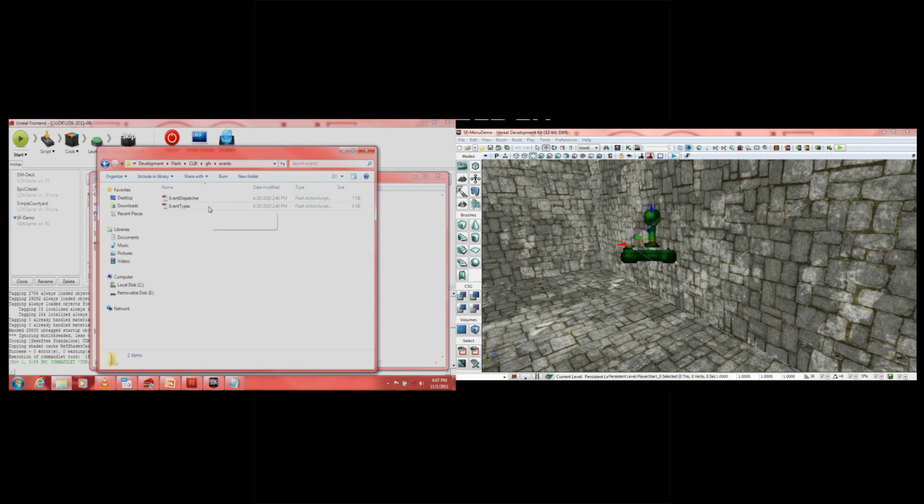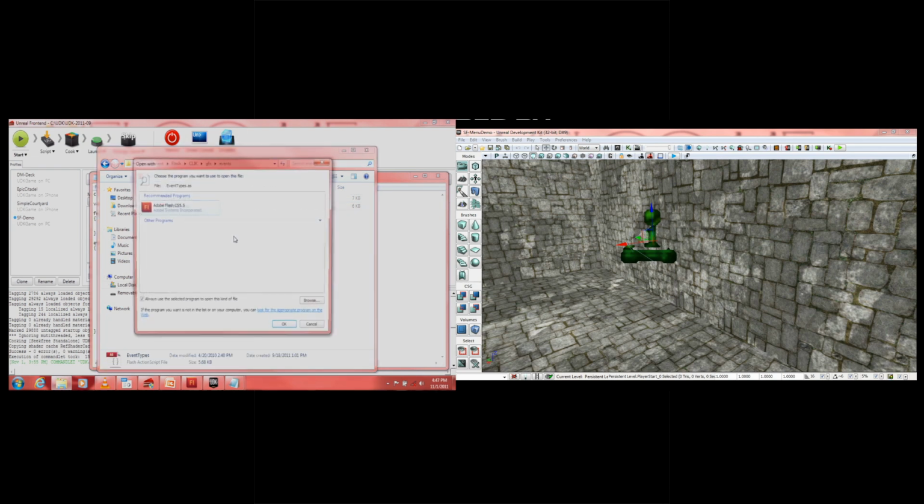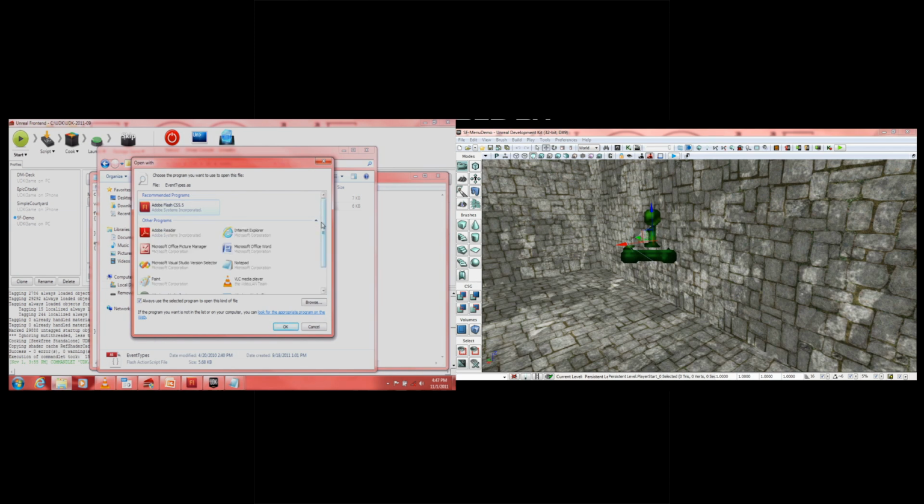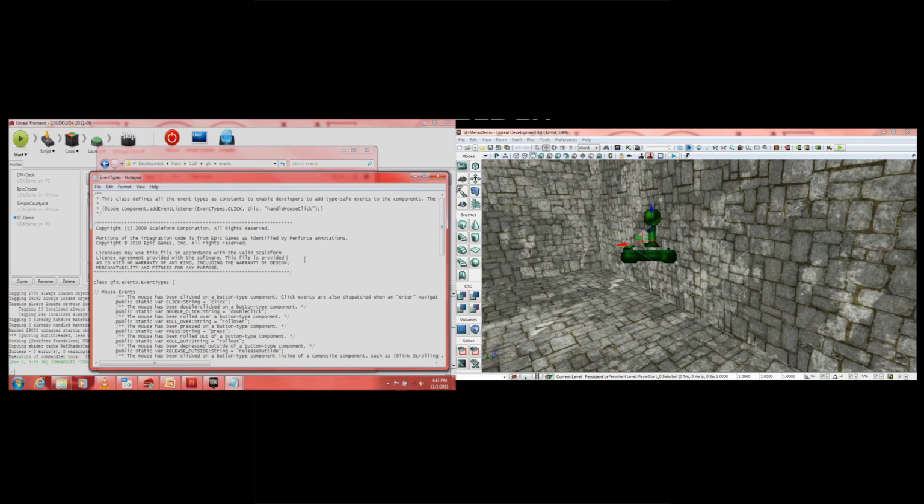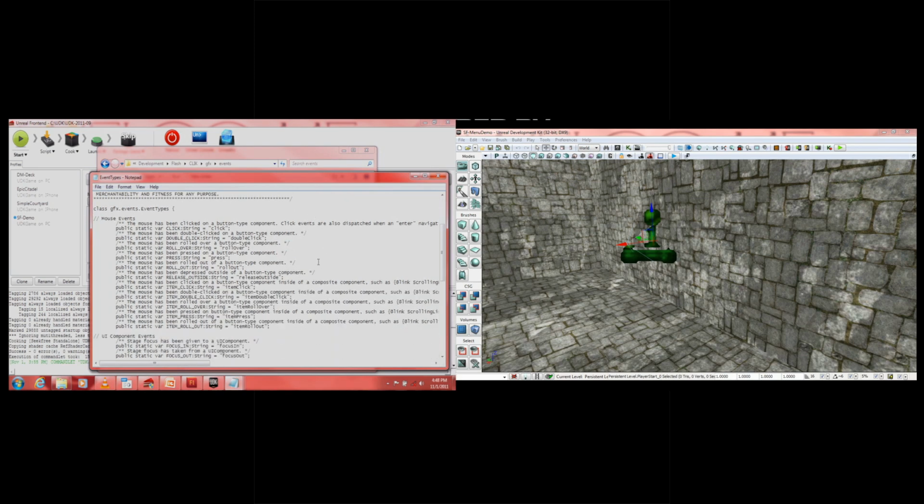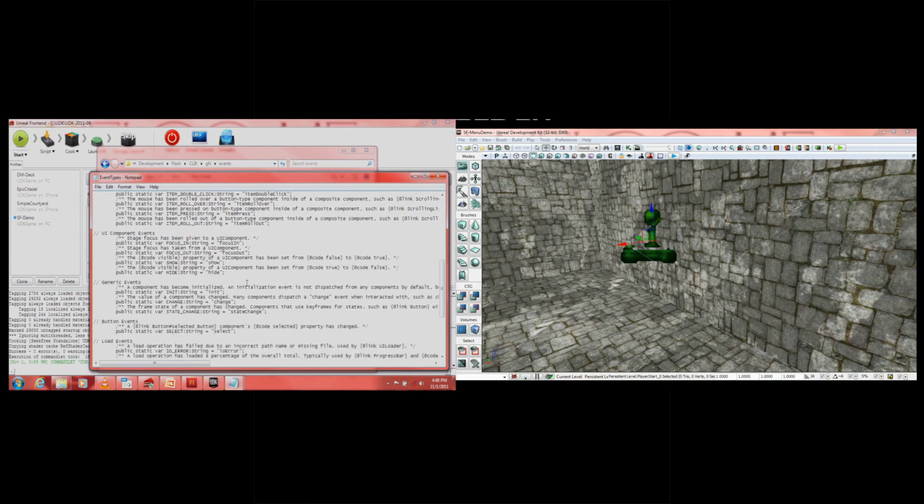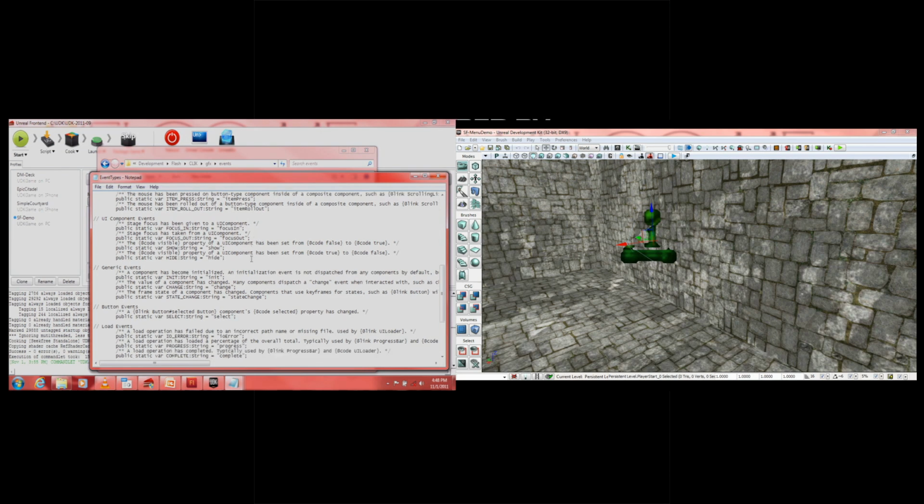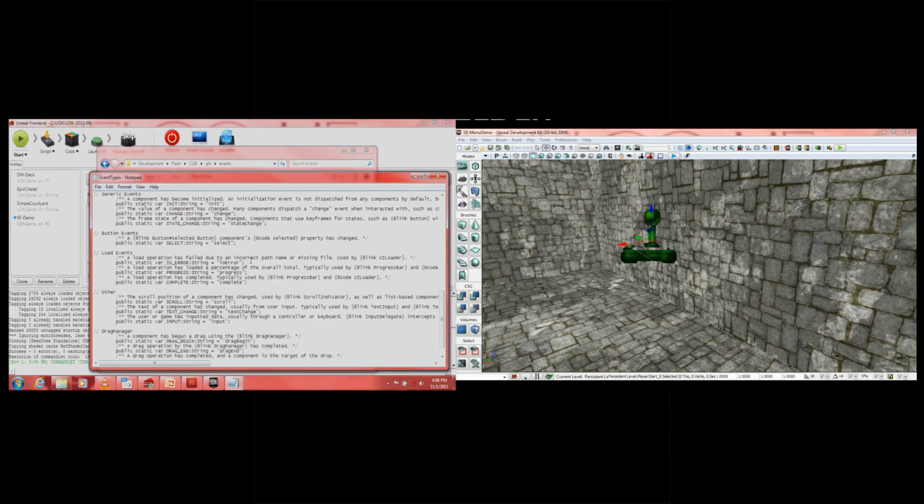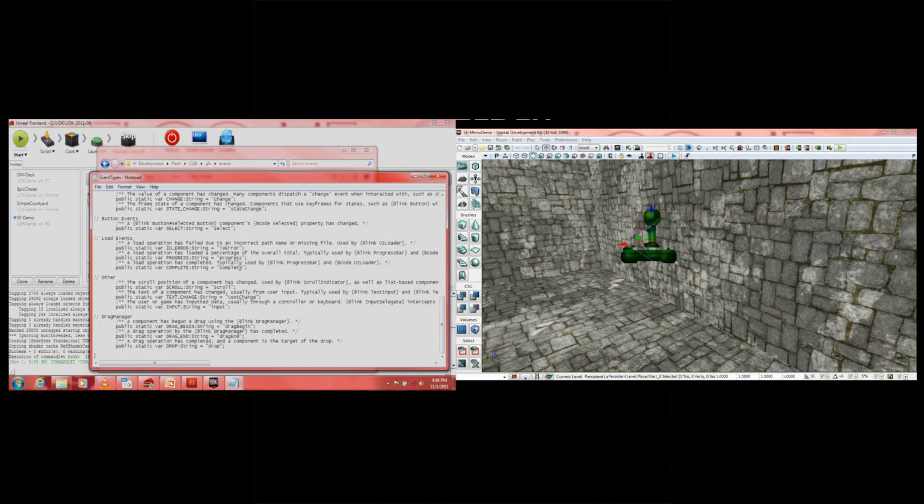Okay, so under events, there's a file here, event types. I'll just open this with Notepad. There we go. And so in here you can see all of the event types declared. So we've got click, double click, roll over, press, roll out, release outside, and on and on and on. And there's instructions on what these are for. Some are for buttons, some are for scroll bars, and so forth.